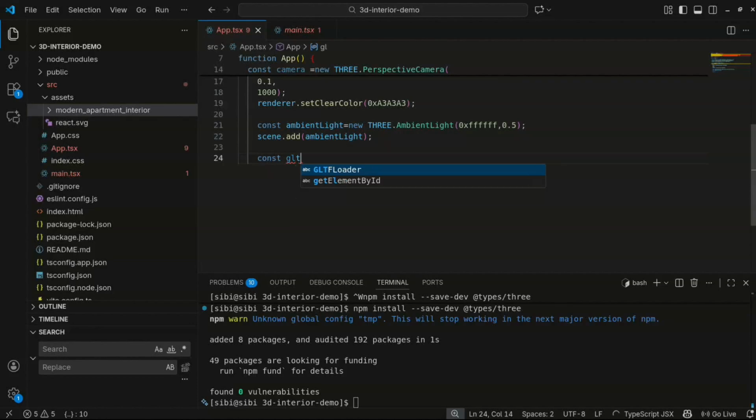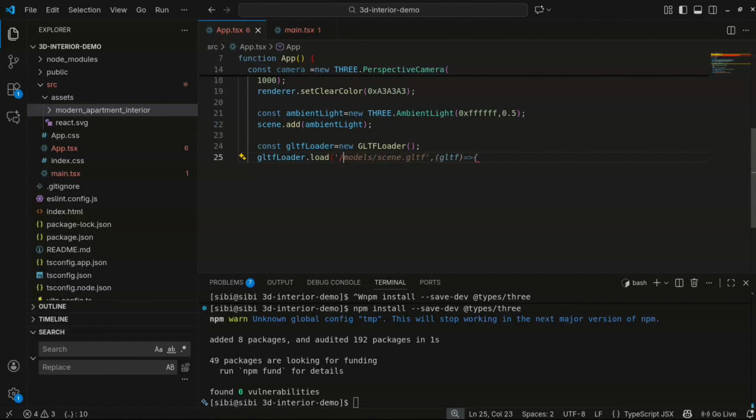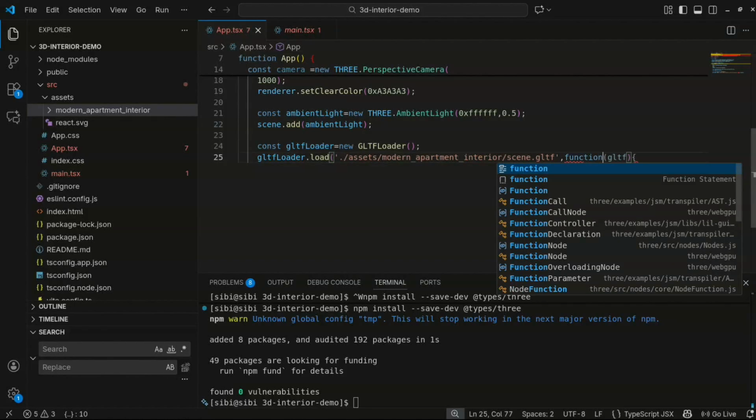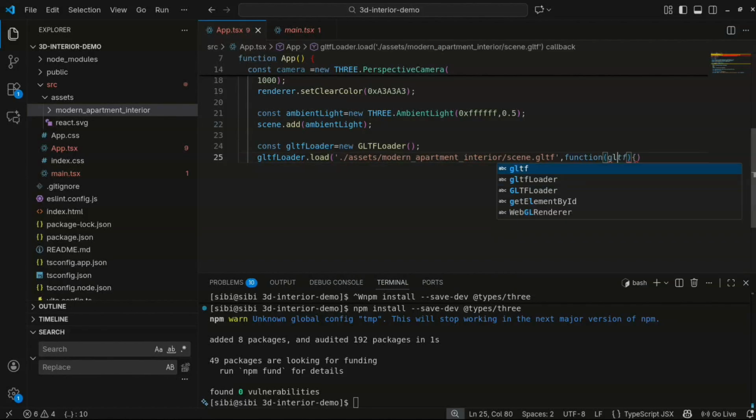And then load the 3D model using GLTFLoader. It loads the 3D model, and choose the path of the model in the assets, slash assets slash model apartment interior slash scene.gltf. scene.gltf is the file where the whole scene is. And then create a function for the loading, because we can do some modifications in that function.